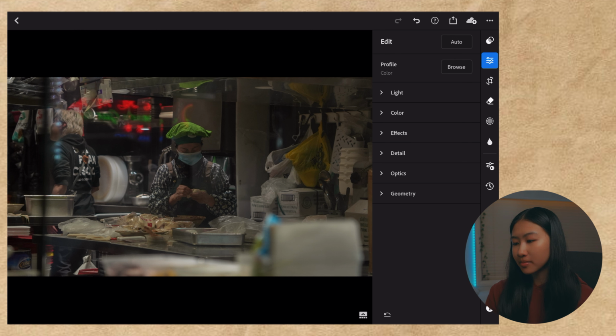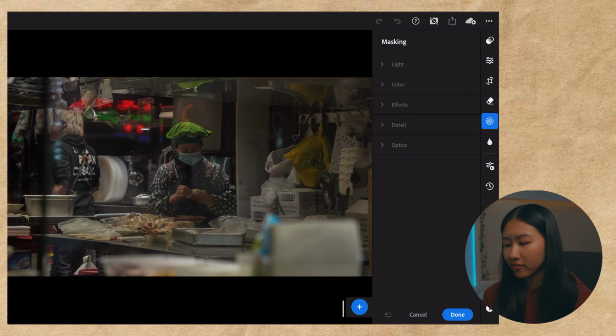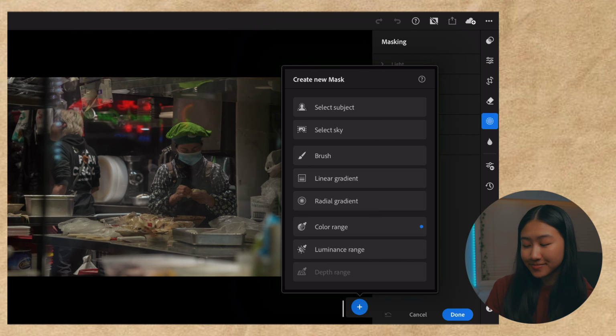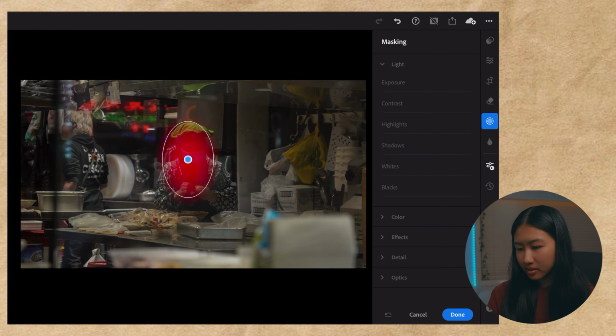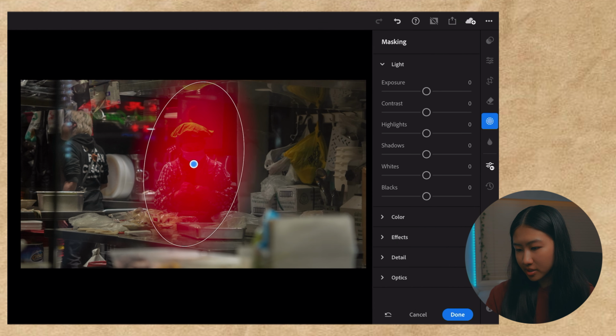Now I'm gonna go to the masking, which is a premium Lightroom feature, but masking does so much. So if you don't have Lightroom Premium for mobile, I would strongly recommend it for the masking because it's a game changer, really.